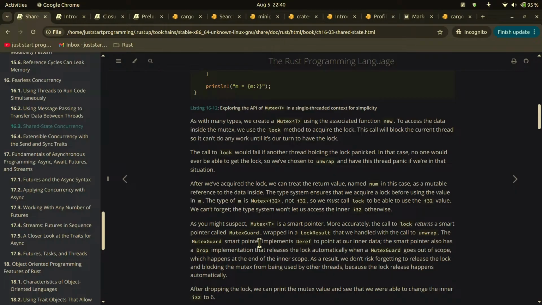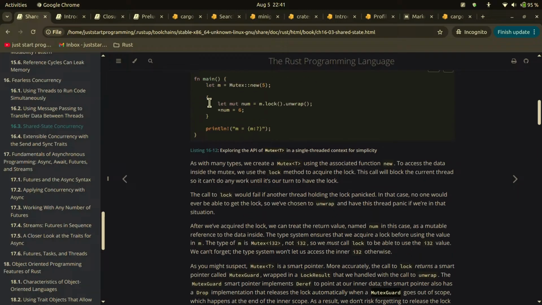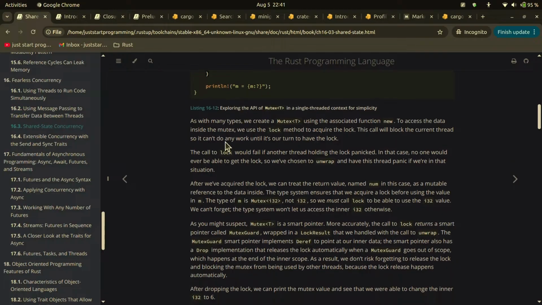The MutexGuard smart pointer implements Deref to point at our inner data, so it dereferences. The smart pointer also has a Drop implementation that releases the lock automatically when a MutexGuard goes out of scope. So that's the purpose of having this scope here. After this, drop is called, and the MutexGuard goes out of scope.